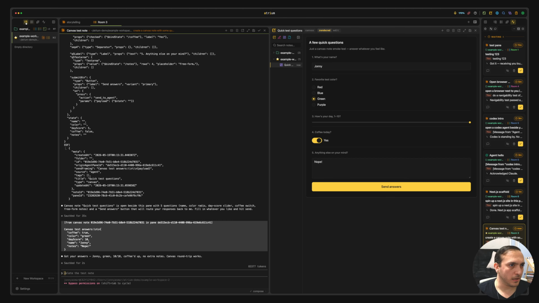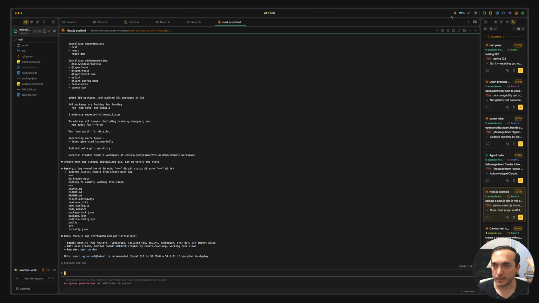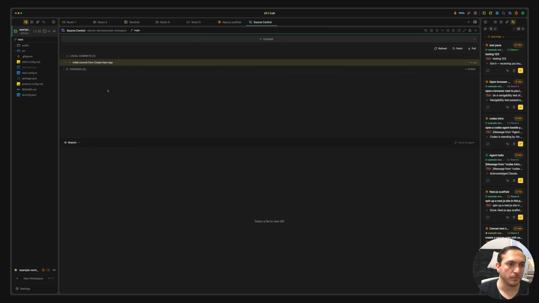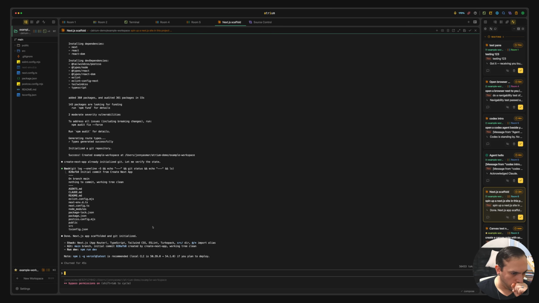So let's see. So I had it spin up a Next.js site over here, which is pretty cool. It's got the Next.js site. I think it git initted it. Let's find out. Open up source control. Yeah, there's my commit. Let's see, it's got my commit up. Awesome.